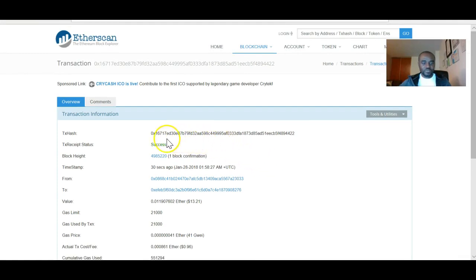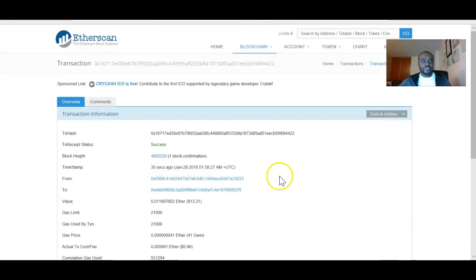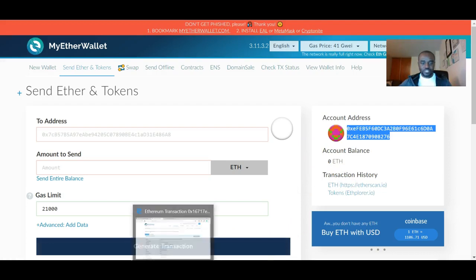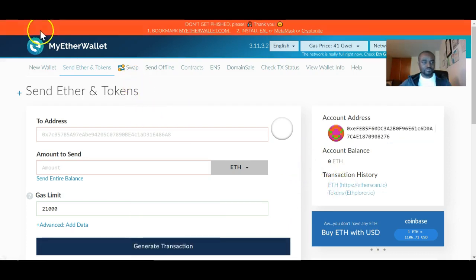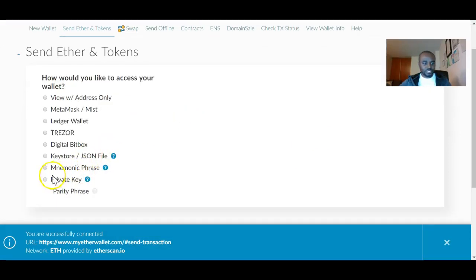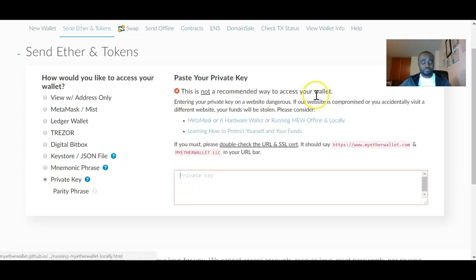So we can now see it has gone through successfully. As you can see, it says success, and this is the account information. It took about 30 seconds to go through this process. Now we're going to go to our demonstration account, which is in the Chrome, and see if we actually have the amount that was sent. I'm just going to refresh the screen. Okay, and we're going to unlock the account again. I'm going to use the private key as well. Like I said, it's not advisable to use a private key.